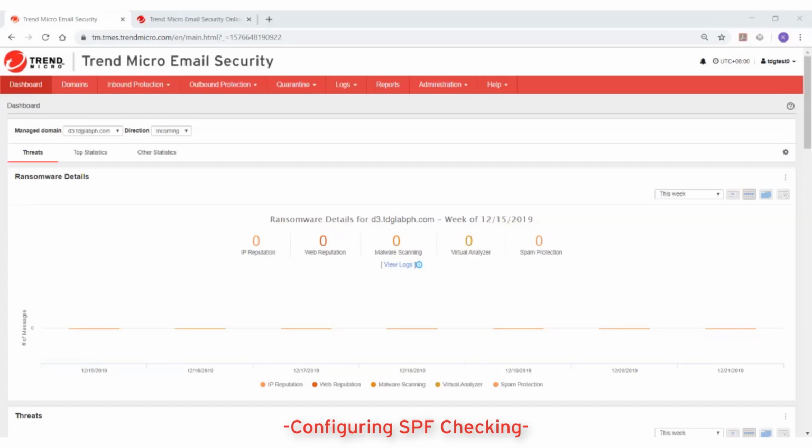Trend Micro email security allows you to verify a sender's authenticity using SPF settings. It checks the SPF record of the sender's domain to verify whether the email message complies with the domain's stated policy. For example, if the message comes from an unknown server, the email message can be considered as fake or spoofed.